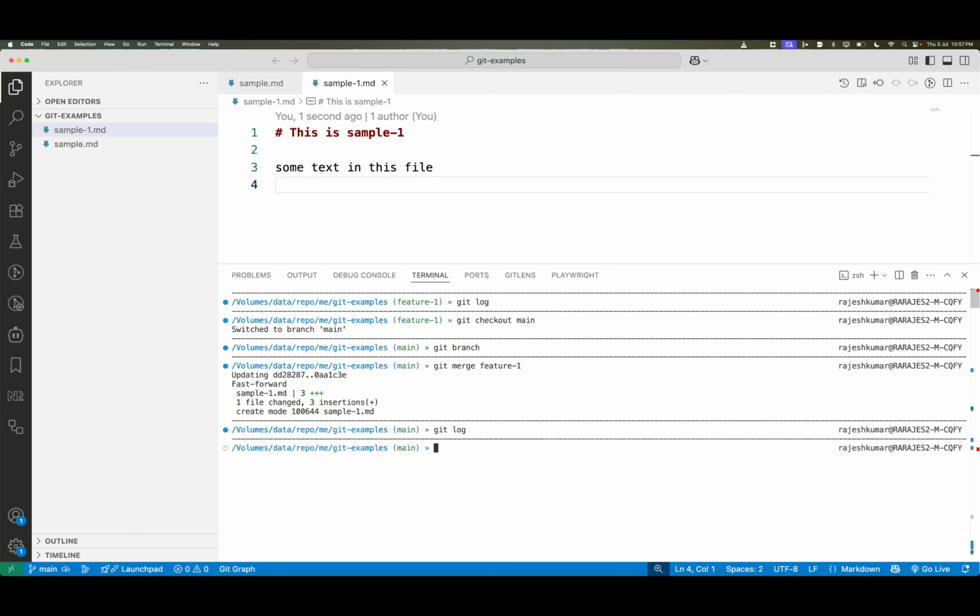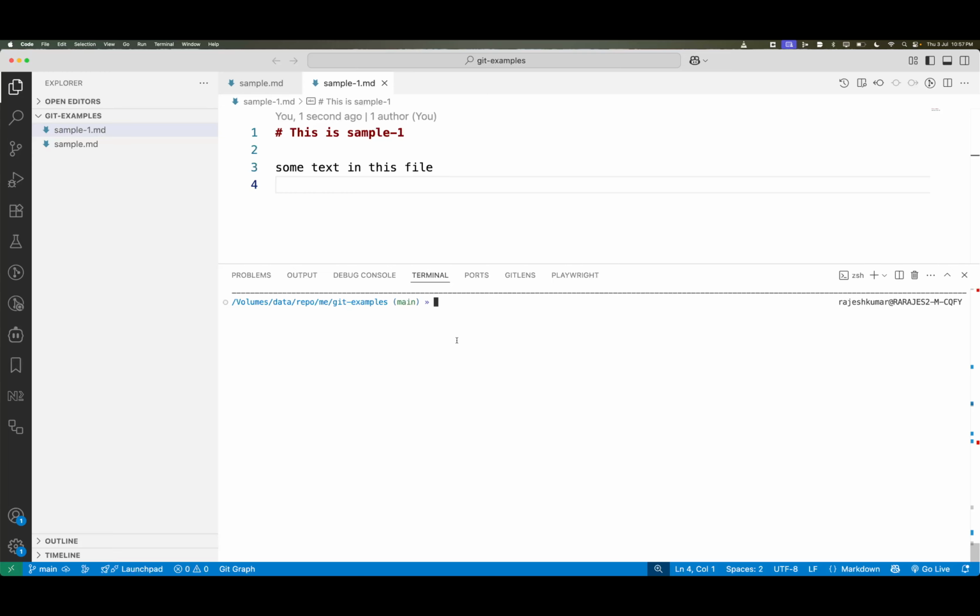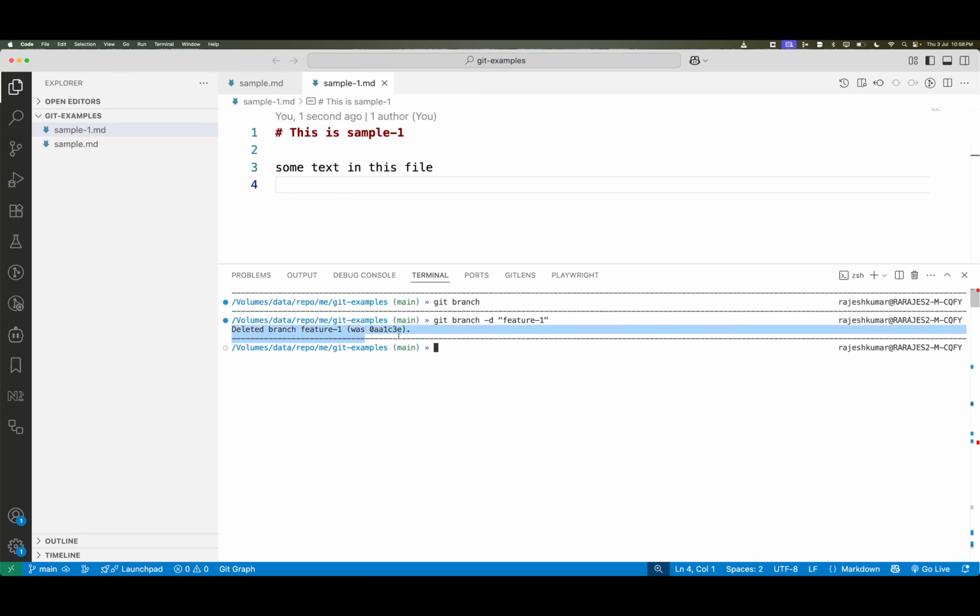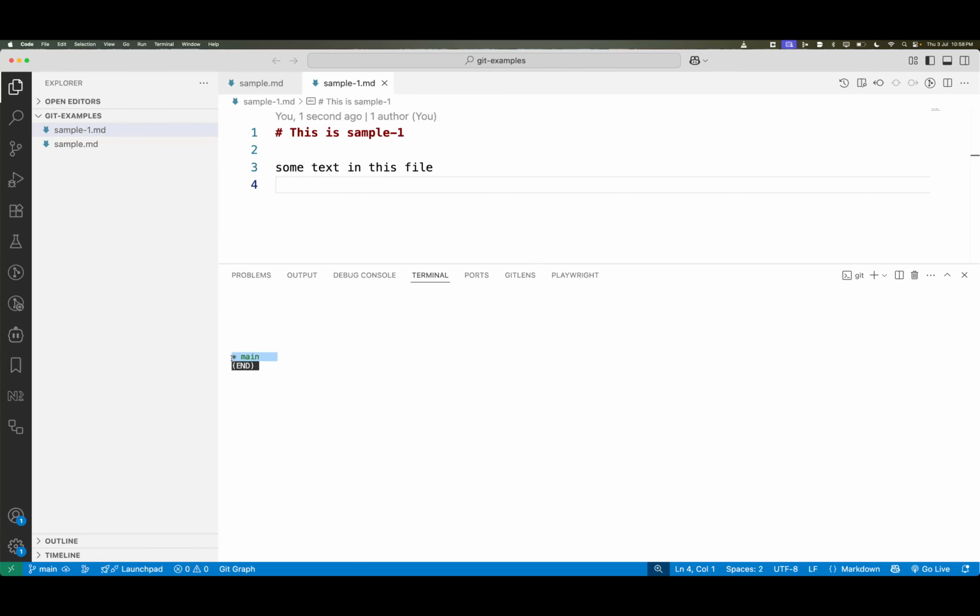Now if we type git branch, we have this main branch and we have feature one branch also, right? But now that we have changes from the feature one in the main, we don't need the feature one branch anymore. So we can delete this branch. How do we delete it? We can simply delete it like this: git branch -d, and then you provide the branch name. So I'm going to provide the branch name and it will delete. See, deleted branch feature one. Now if you check git branch, you'll see we only have one branch.